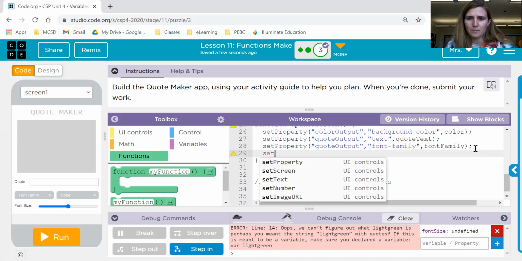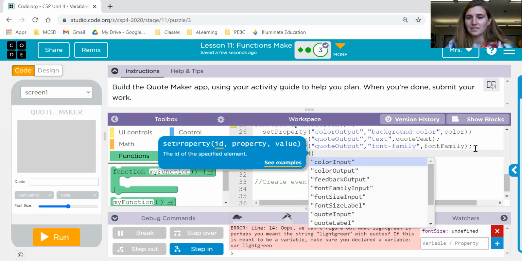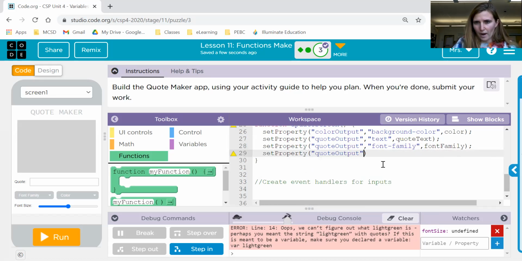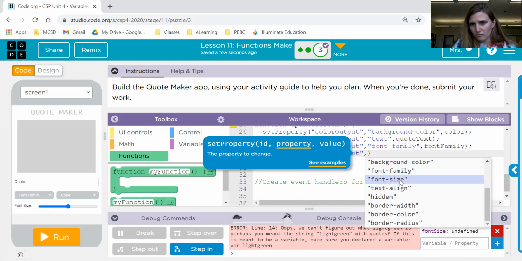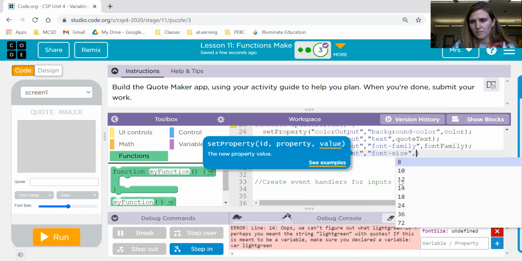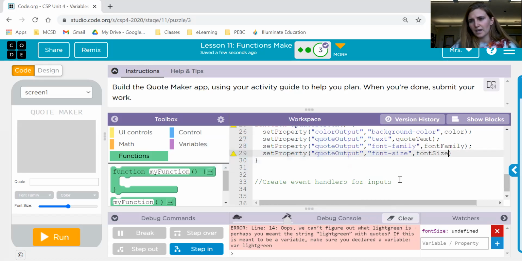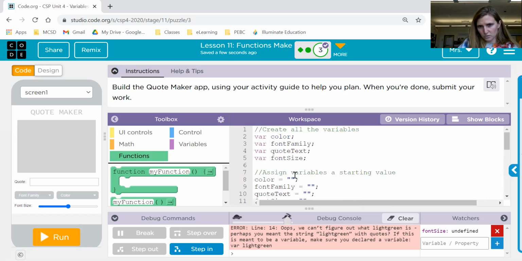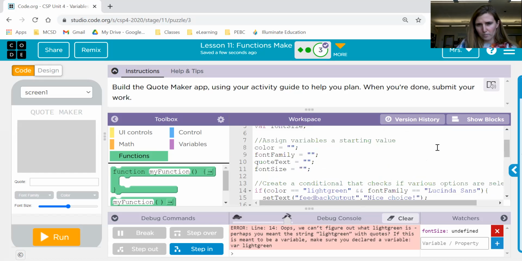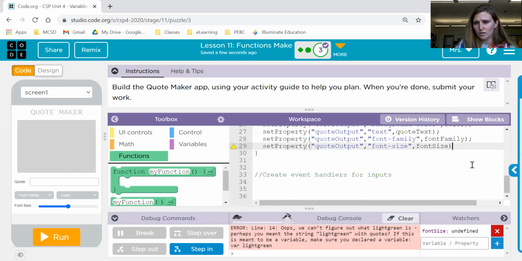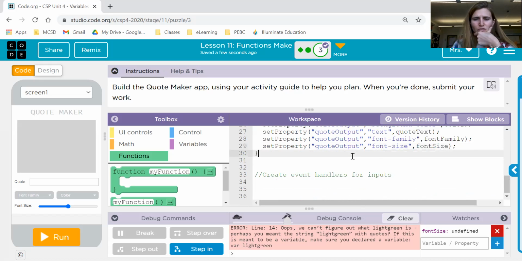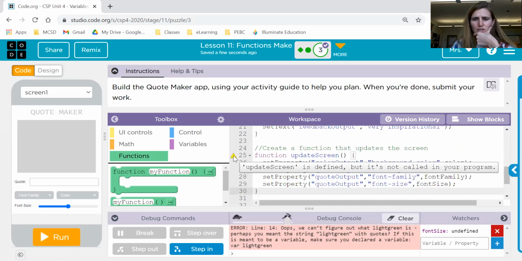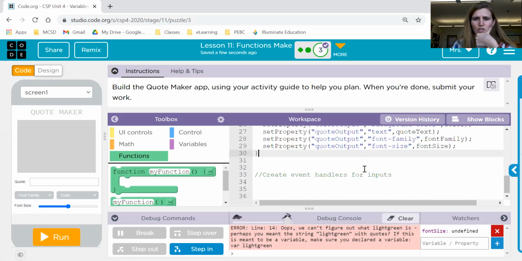Okay, and then my last one is my font size. Again, I want to change my quote output to be the font size, and I want it to be font size. That's what I called it, yep. I was just going back up to check my variables, but I named each of these variables. So I think that's all I need in my function. So I defined my function here.